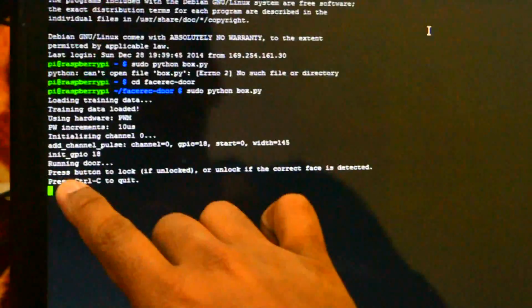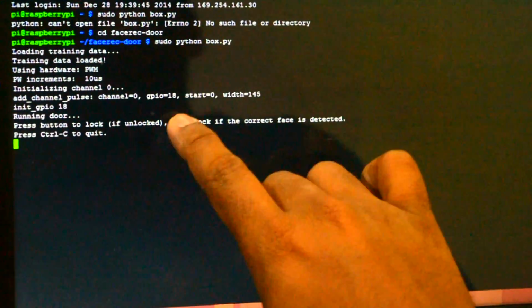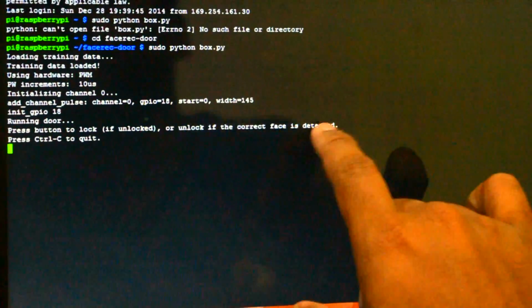See, check here, I can't open the door, the servo is restricting my motion. So what is this saying? Press button to lock if unlocked, or unlock if the correct face is detected. So we have to press that button. You can see the button here. That will automatically take an image from the Raspberry camera here, and if my face is detected, then it will be. Now take a wide angle shot. So I will be pressing the button here.